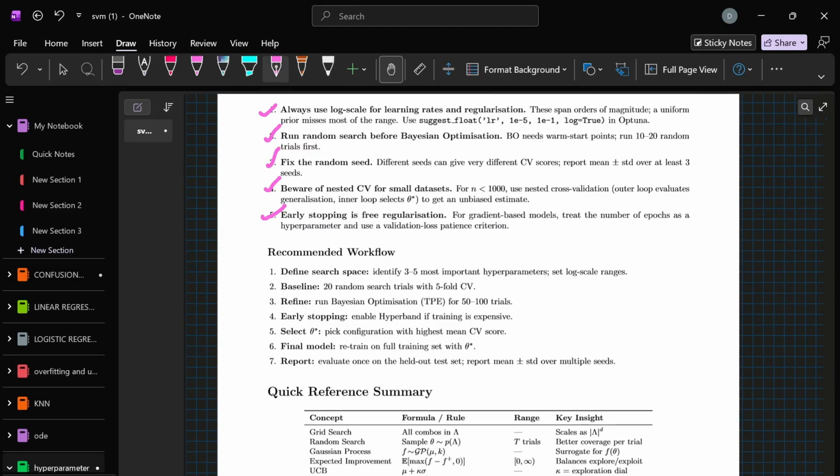The recommended workflow is: define your 3 to 5 most important hyperparameters, run 20 random trials, refine with Bayesian optimization for 50 to 100 trials, pick the best CV score, retrain on the full data, and report on the test data once.